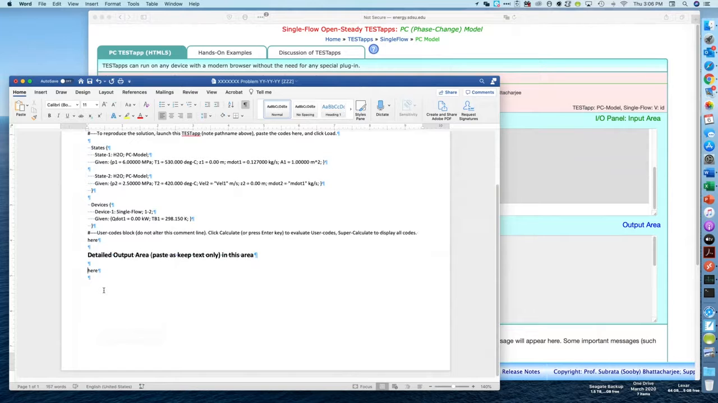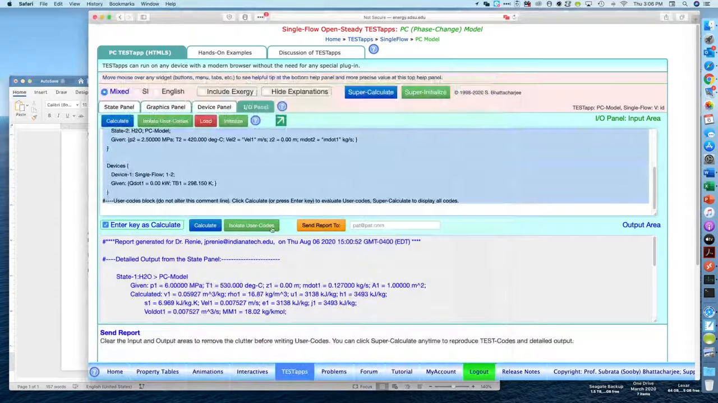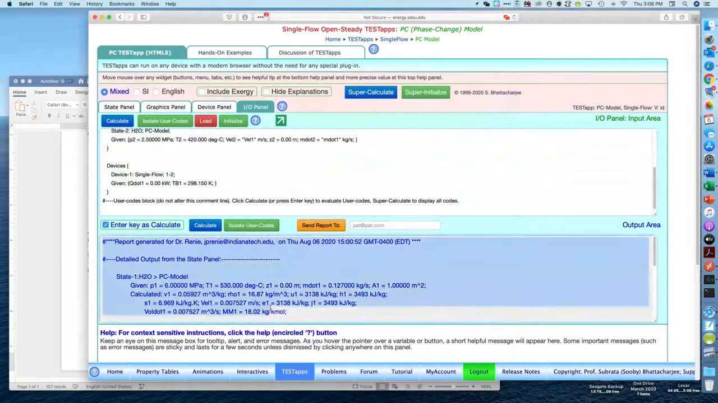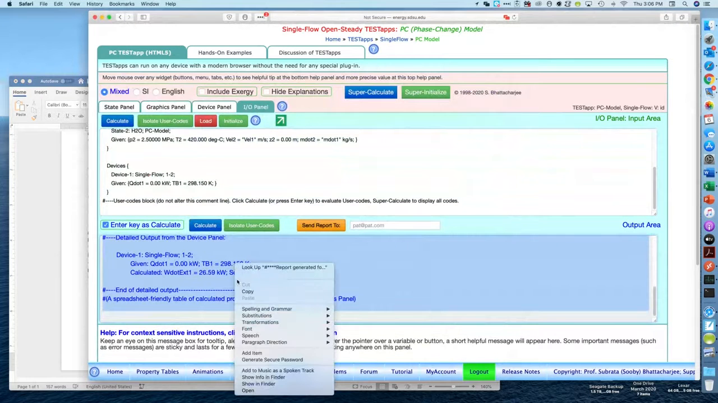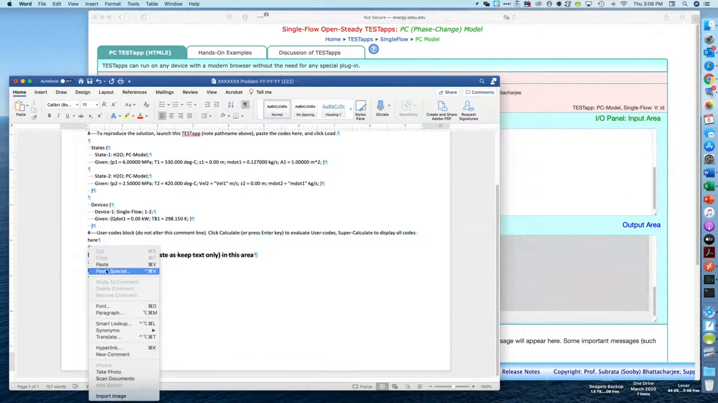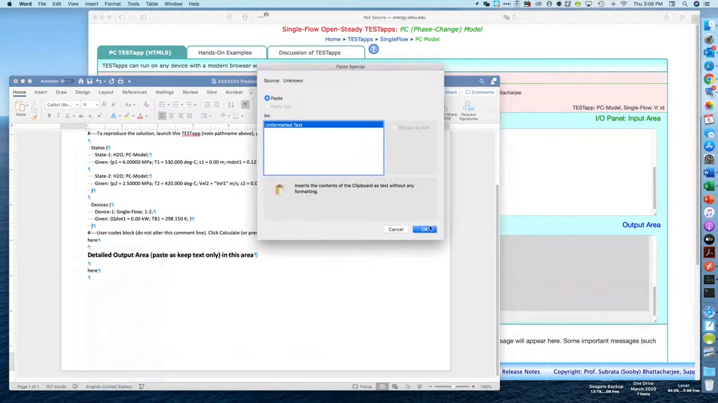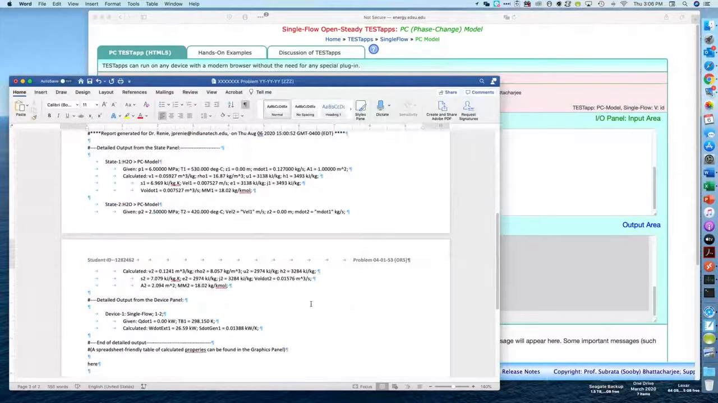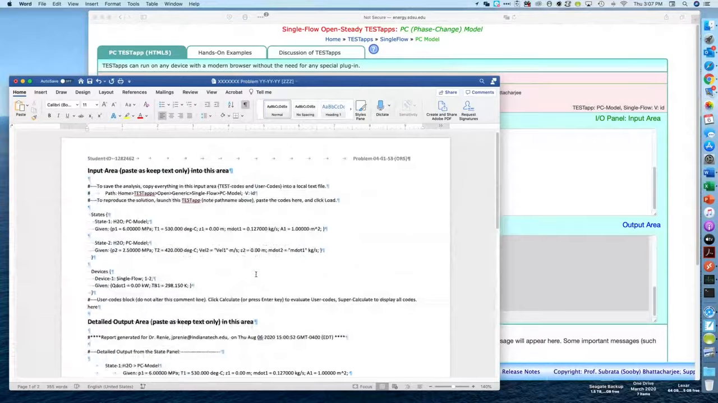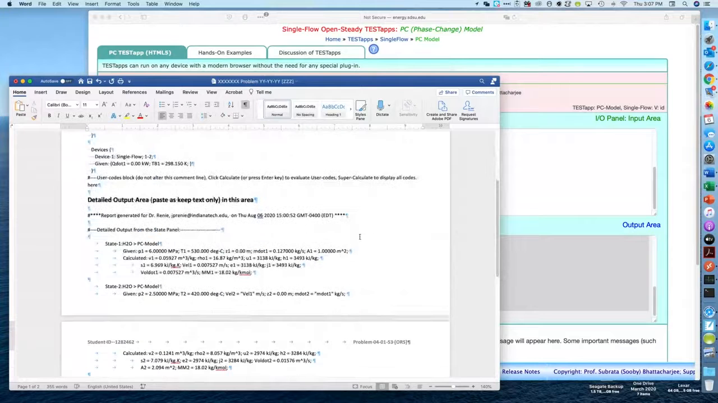We're going to do the same thing for the output. In the output, we're going to come down here and bring in the output. We're going to do a copy, go back here where the cursor is at that point, do a paste special, and then do an unformatted text. And so we now have the information that's needed for this particular problem.